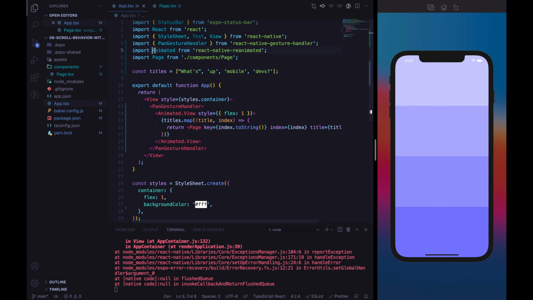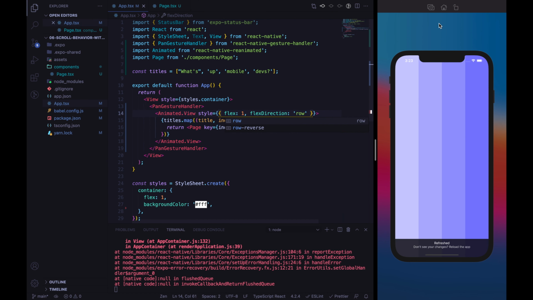So, of course, we are importing animated from the React Native Reanimated package. So, since we need to deal with the horizontal scrolling for this tutorial, let's specify right now the flex direction as row. So here we go.